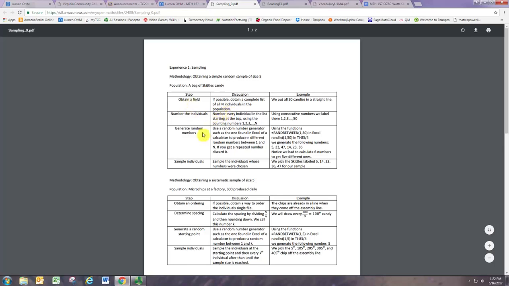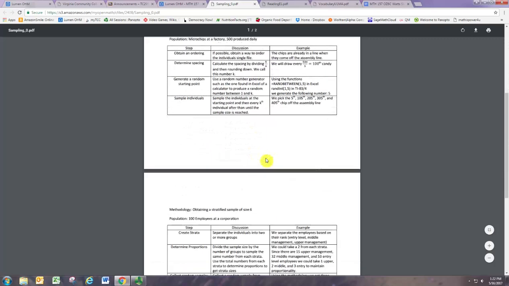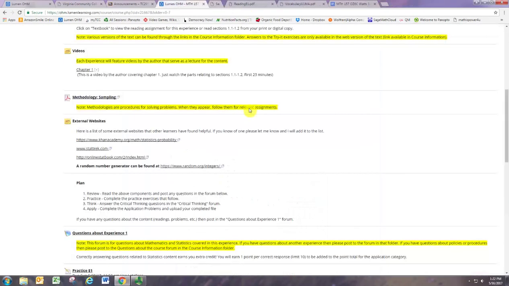Methodologies are going to list procedures in step-by-step order, along with examples and discussion, to give you good examples for how to go through the main procedures for any given unit.